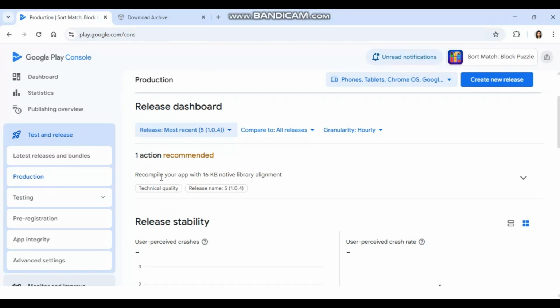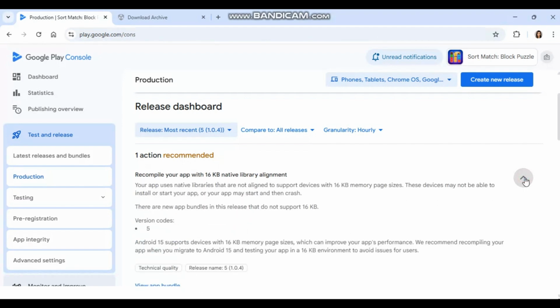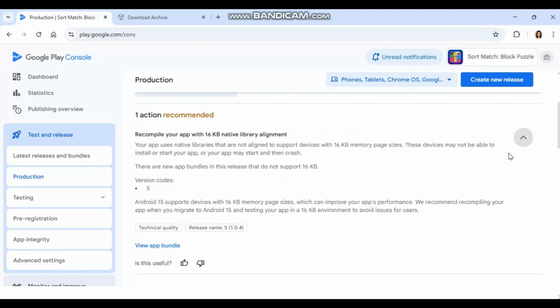If you're seeing this warning in your Google Play Console, recompile your app with 16KB native library alignment. That means your Unity game includes native libraries that aren't aligned to the new memory page size used by Android 15. What this means: these unaligned libraries may cause your app to crash or fail to install on newer devices. To prevent that, Google is now recommending that all apps be recompiled to support the 16KB memory page size.